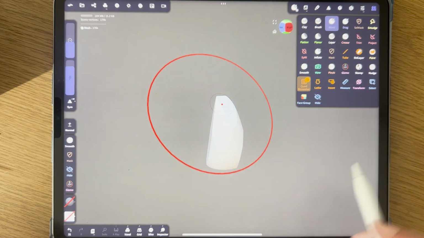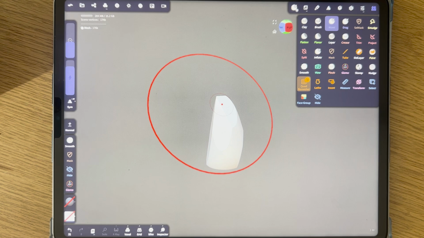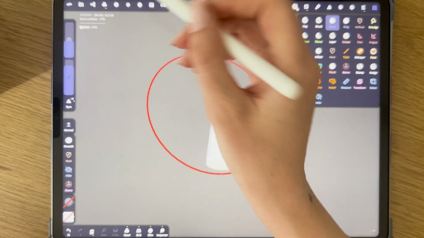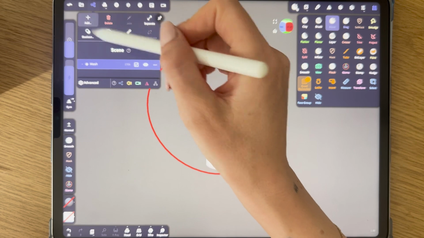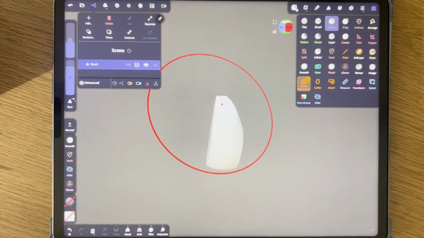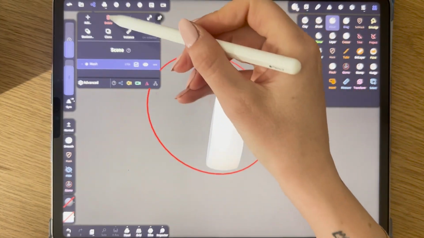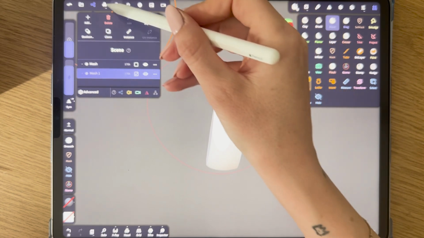So what I do then, I could do the same process again. I could import a cube or a sphere. I like using spheres. You can use cubes as well, whatever you prefer. I could import another one and do the same thing over. But what I like to do is I go here, and here you basically see all your subtools or all of your meshes. And I like to clone it.